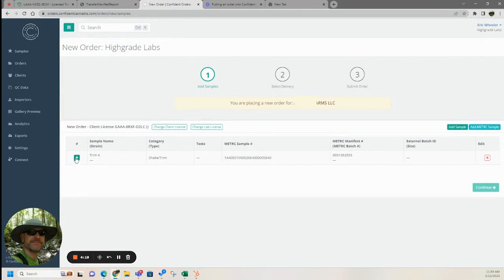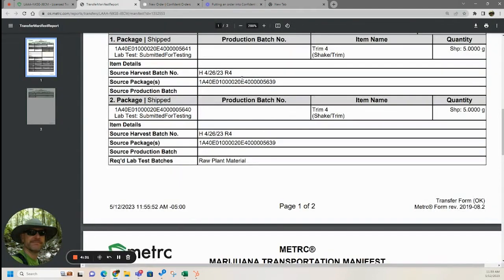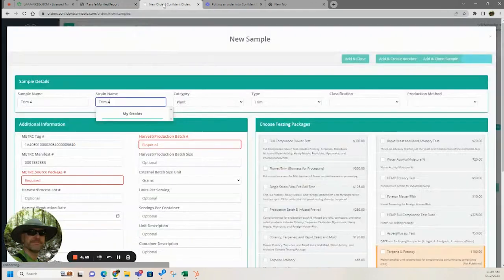And now just the last step here is to add all the other attributes. This is just trim 4 on this one. And so I would just copy that as the strain name. I don't think that there was one. I do not see that is the item name. So there is no name on that one that I can see. They can actually change that when they get here, but for now that's what that is.